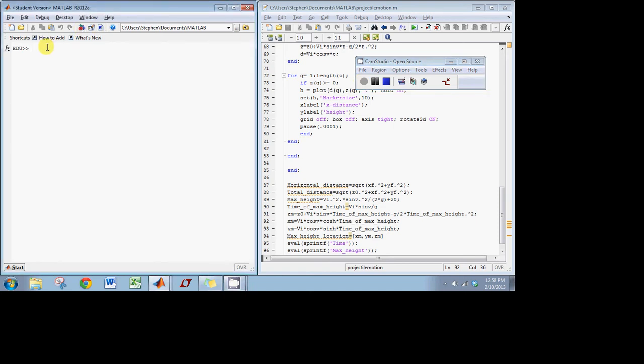My name is Stephen Lothrop, and this is my projectile motion function. First we'll type in help projectile motion, to find out what the function does.